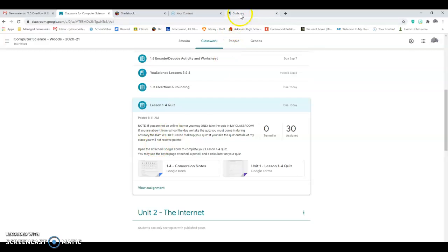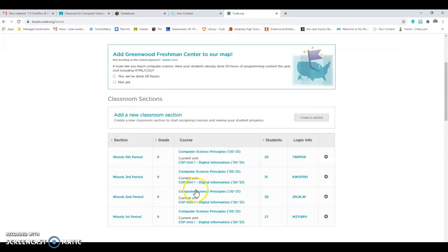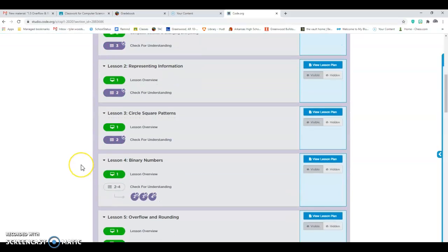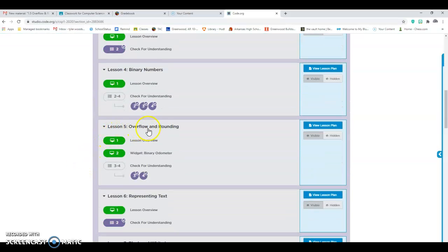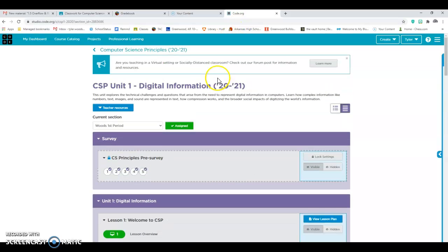Once you finish that, I want you to navigate to code.org, and we're going to go in and do 2 reflections. We're going to find lesson 5, the overflow and rounding, and you're going to do the check for understanding for 3 and 4. Once you're done with that, make sure you've submitted your quiz, and you get your points for the day.